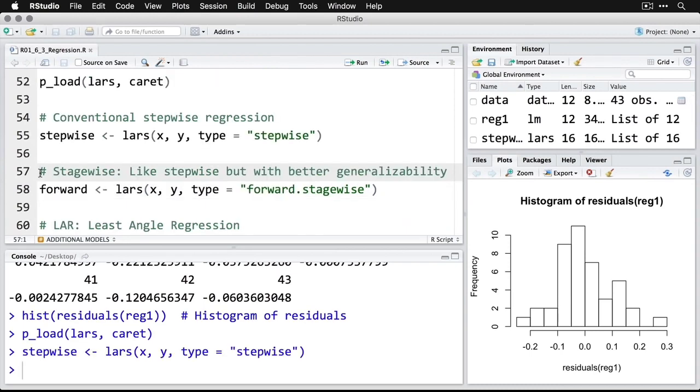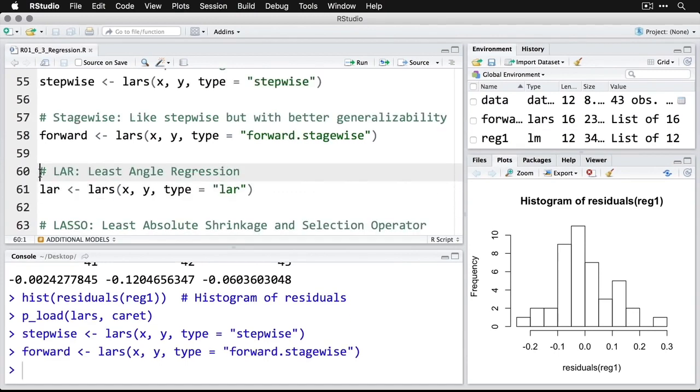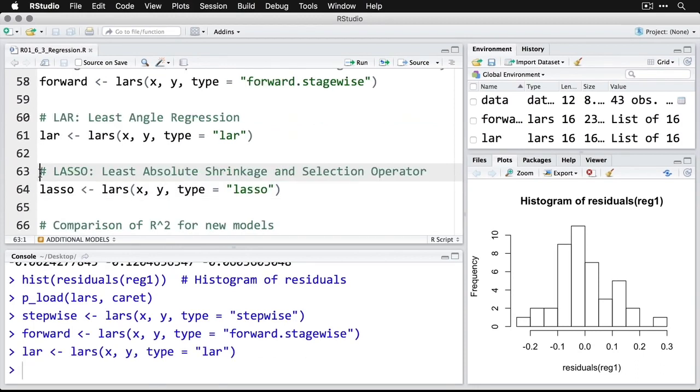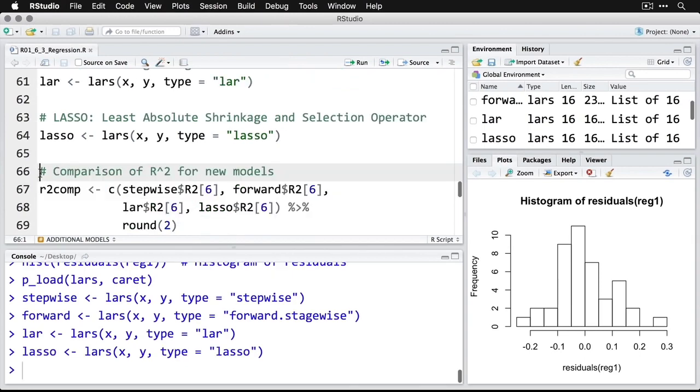There's our stepwise regression. Then we're going to do something from LARS called stagewise. It's similar to stepwise, but it has better generalizability. And we run that through. We can also do least angle regression. And then really one of my favorites is the lasso. That's the least absolute shrinkage and selection operator. Now I'm running through just the absolute bare minimum versions of these.